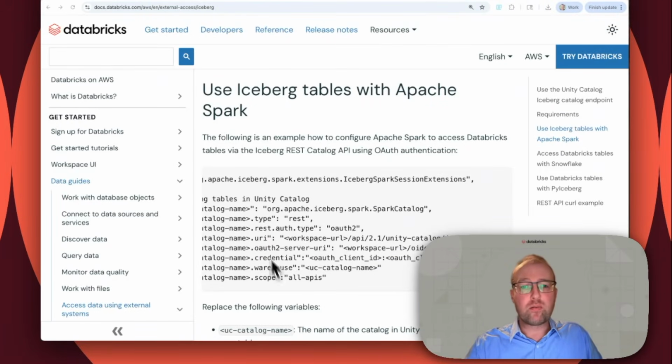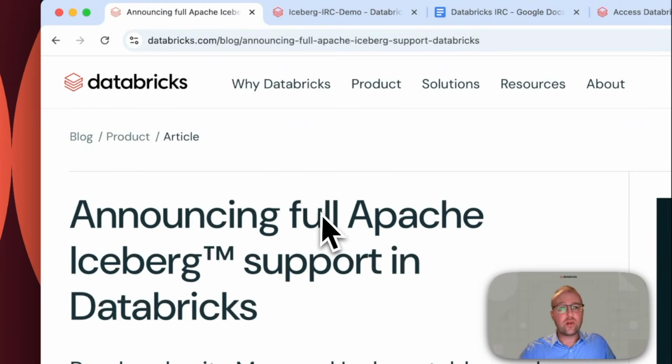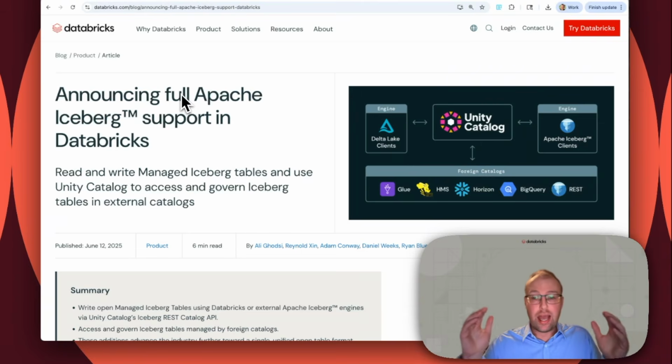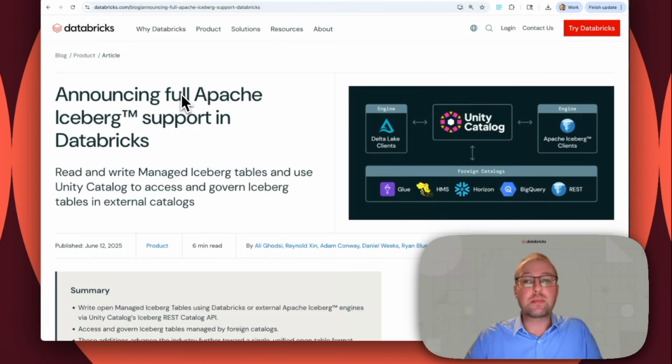Today I am really excited to talk to you about the Apache Iceberg REST Catalog that is built into Unity Catalog. And I'm not just going to talk today, I'm actually going to show a brief demo. I installed Apache Spark on my local MacBook. What I'm going to show is just how easy it is to take any Spark anywhere and simply connect to the Iceberg REST Catalog that is part of Unity Catalog.